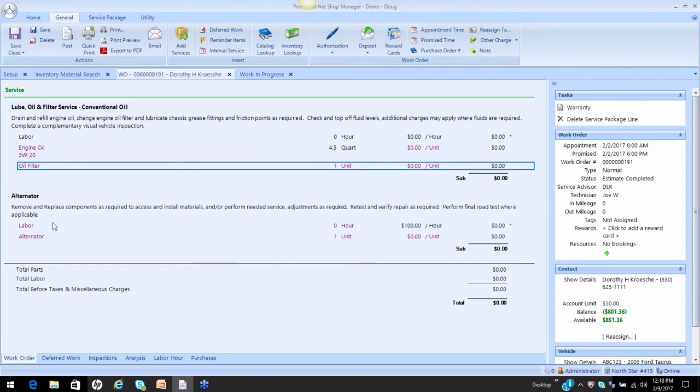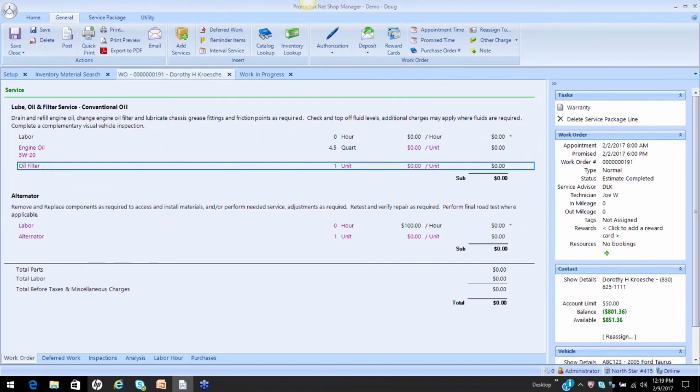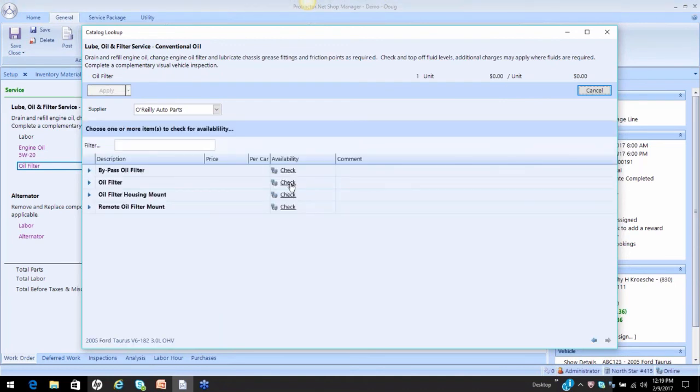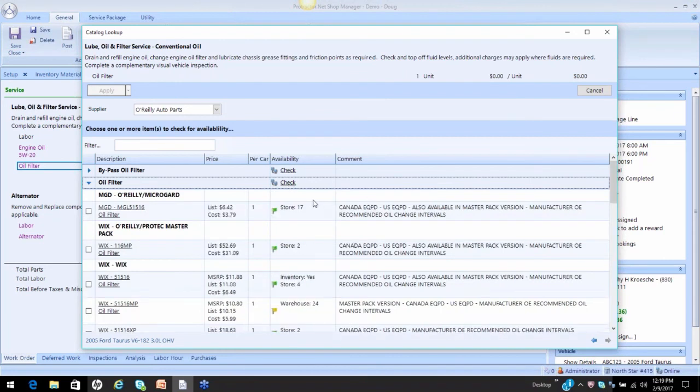Another feature that I don't think enough people take advantage of is when you buy inventory from somebody and you have an online supplier connection set up in your software, those supplier connections will automatically search your inventory also. Right-click on the oil filter. I'm going to select Catalog Lookup. I've currently got an O'Reilly connection set up, and if I want to look for the oil filter, I just click on Check. Now watch what happens.